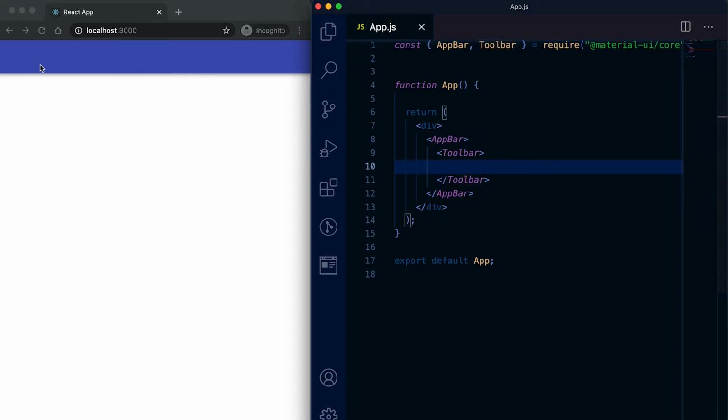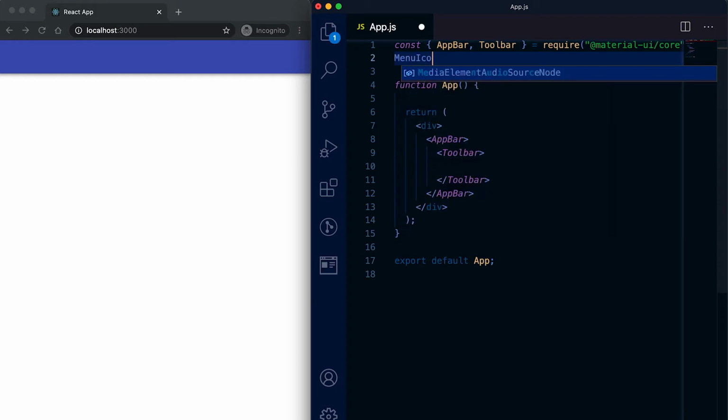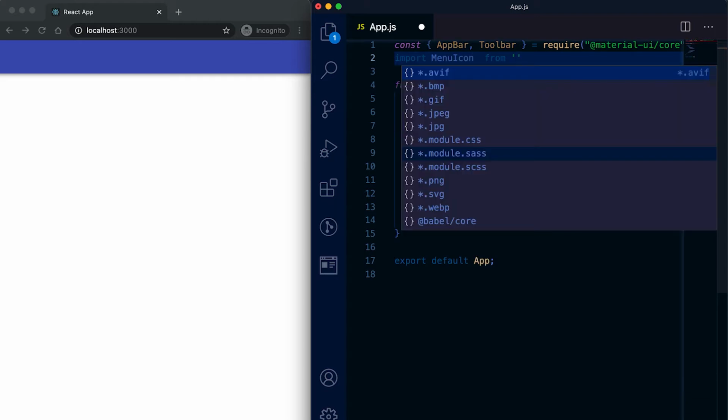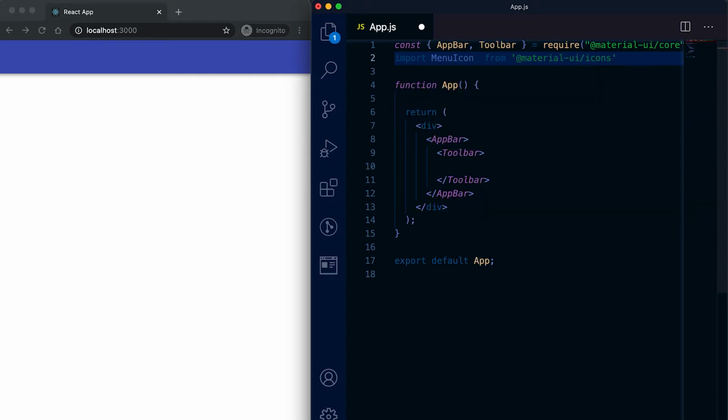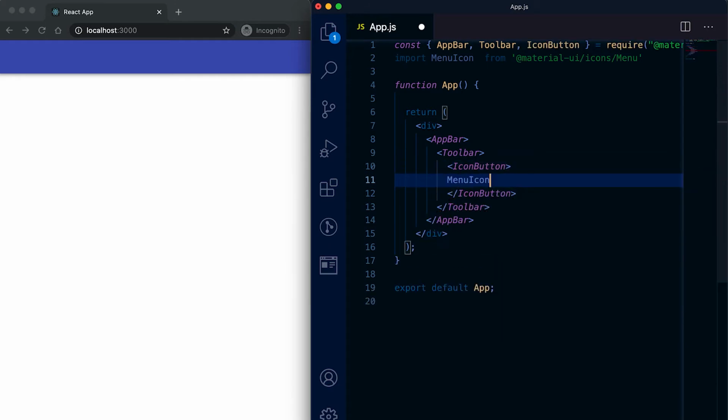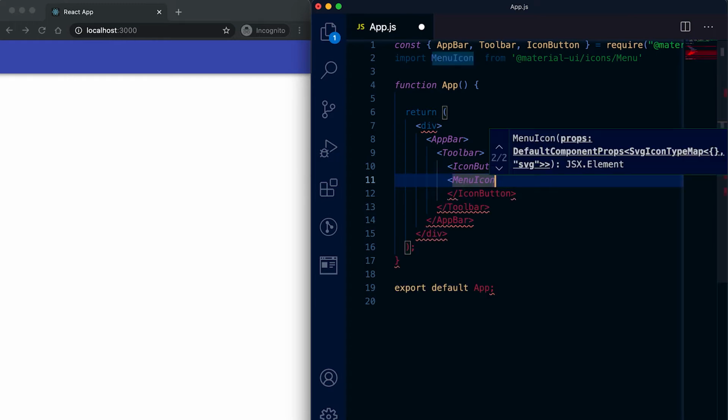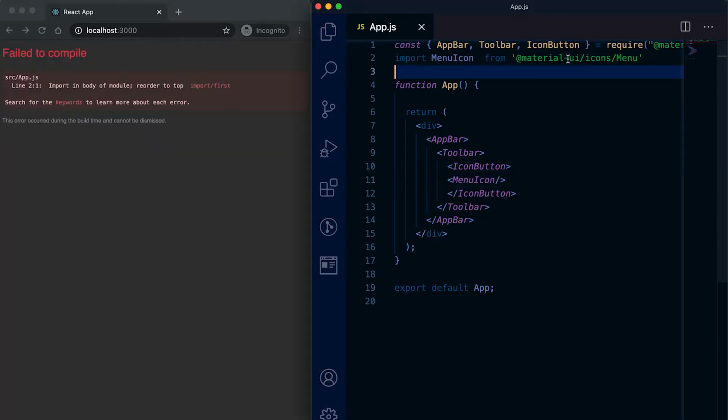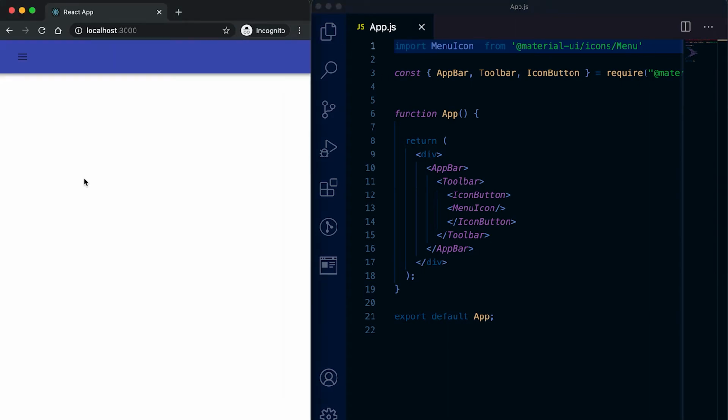First of all, let's add one menu icon here to the left. For that we need to import the MenuIcon from Material UI icons, Menu. Let me use it here in the Toolbar. I am using it as one IconButton, so here I need to use this MenuIcon. We need to use the import first, then this const. Then you can see that this is the menu icon button. This is the menu icon.